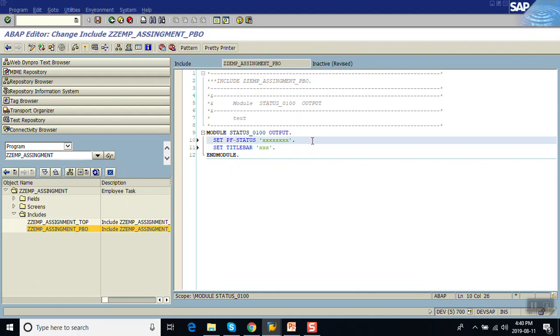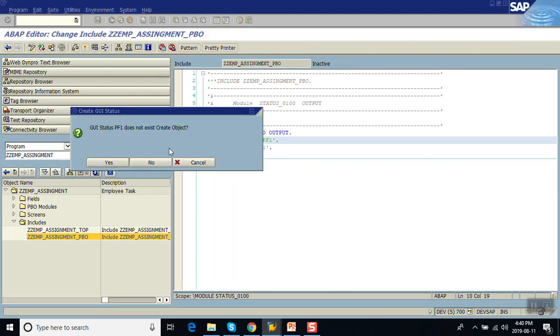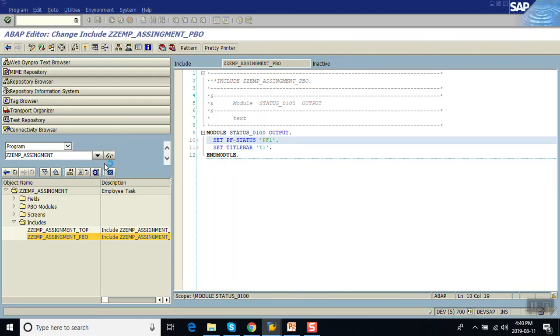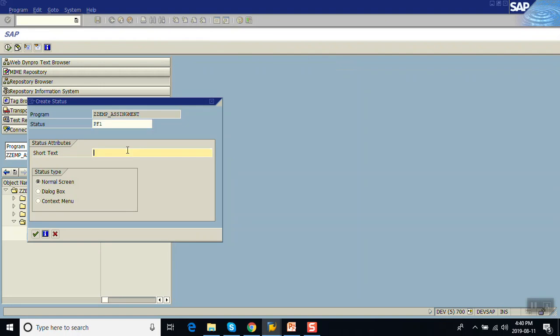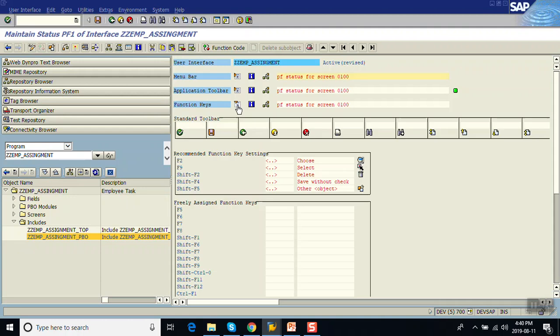Now create a PF status for screen 100. PF1, title 1. Double click on PF1 to create the PF status. What do we require? We want a save button. We want a back button. We want an exit button, and we want a cancel button.